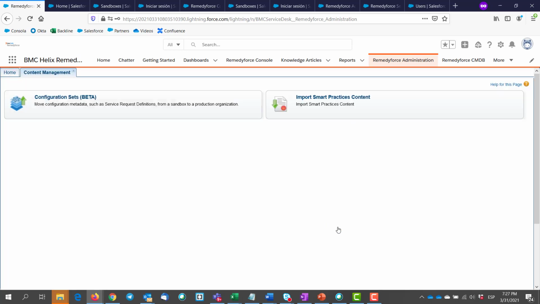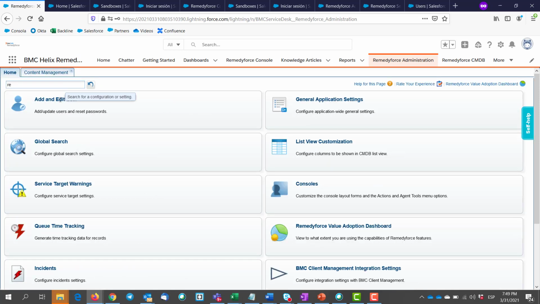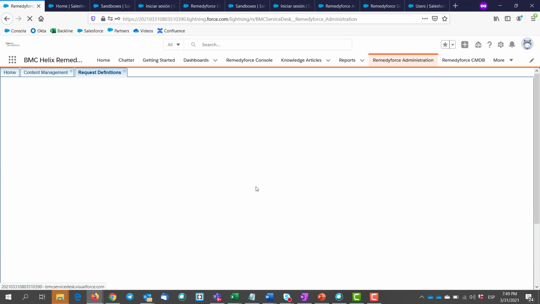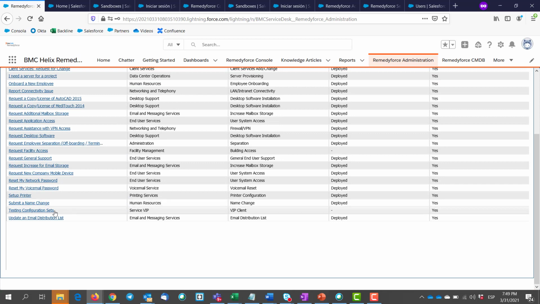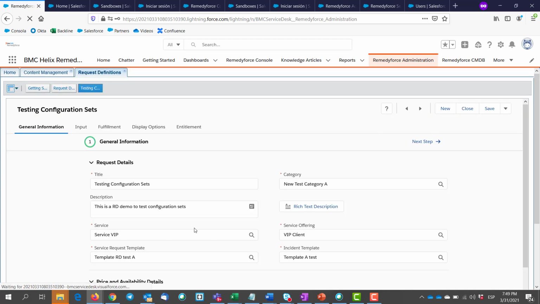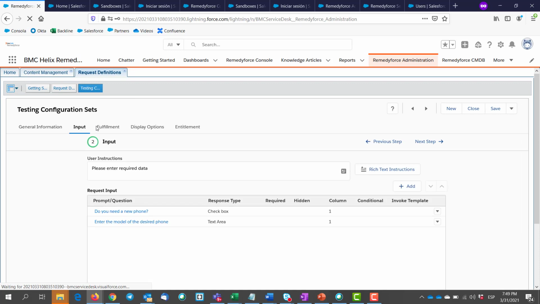And now let's take a look at our production. The request definition should be there. There it is. It has all of its attributes imported, templates, categories, and more.